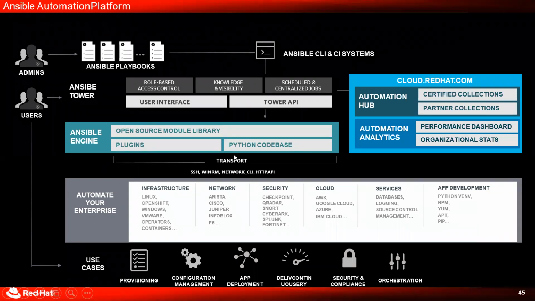It runs the actual code or actual automation task by connecting to various infrastructure components using SSH or WinRM, and it can automate your entire enterprise devices, starting from your operating system to your switches, load balancing, and including your public cloud.